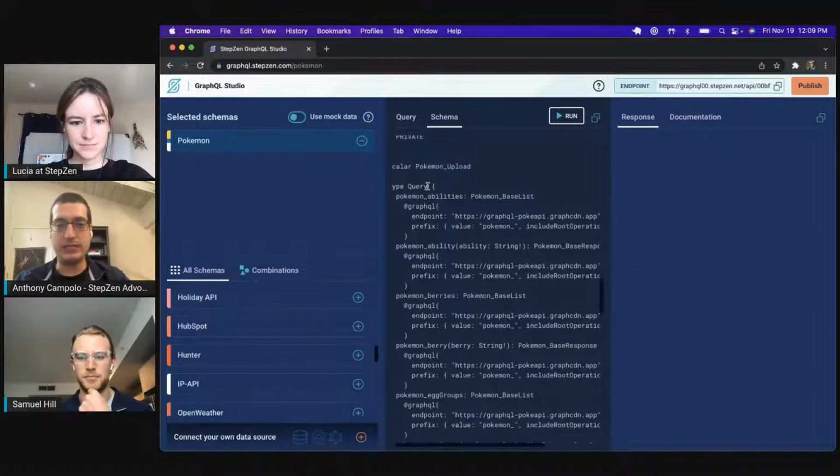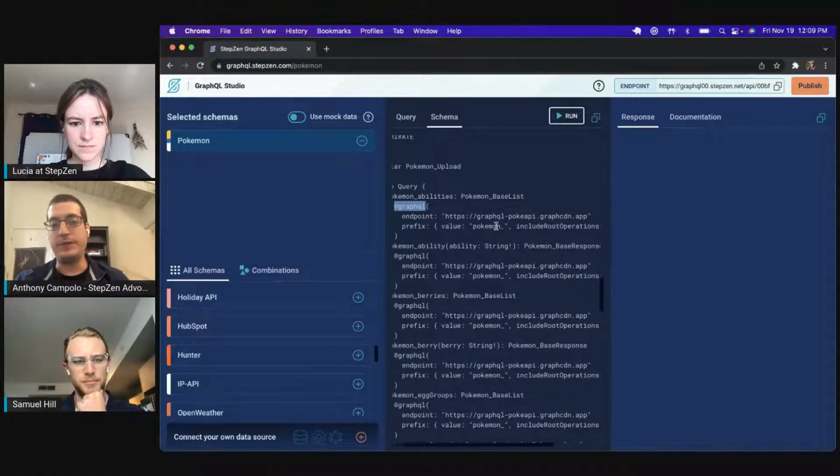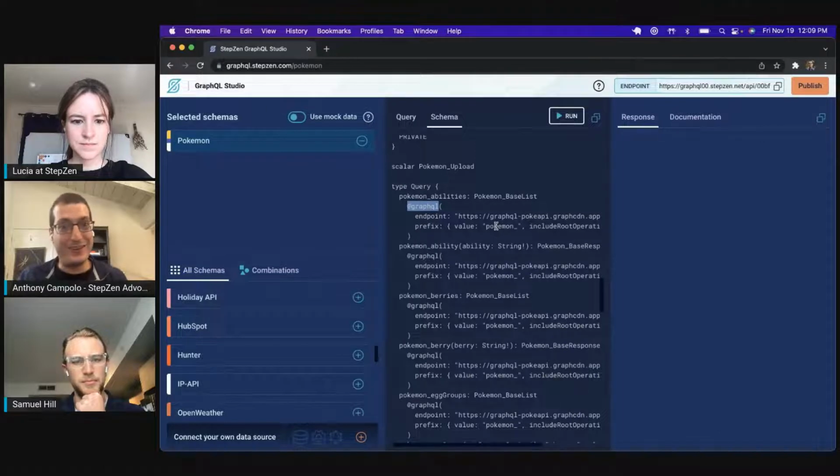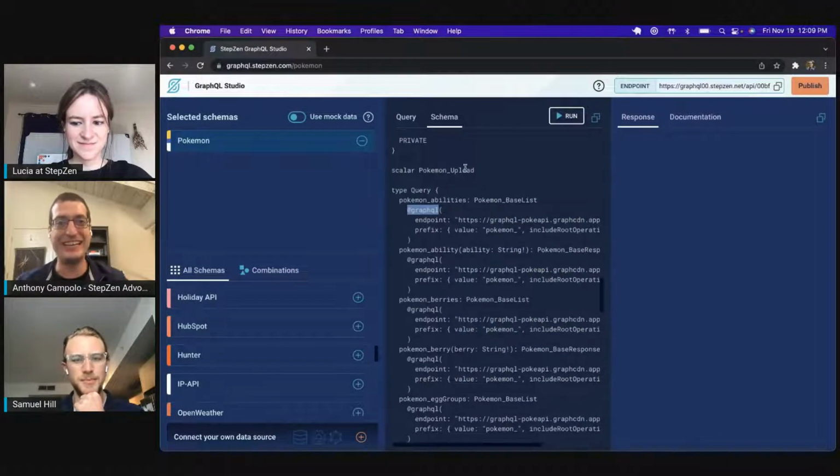This one specifically, we're not using the Pokemon REST API. If you have done this before, you likely have used that, but there's a GraphQL Pokemon API on GraphCDN, and we can feed it into our @graphql directive, and then we're able to prefix it so it doesn't get confused if we have another Pokemon endpoint that we're also bringing in.